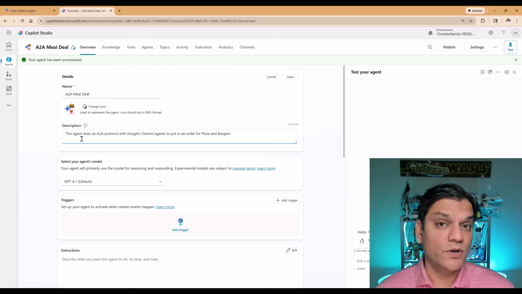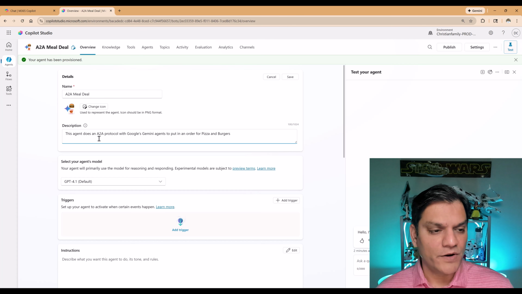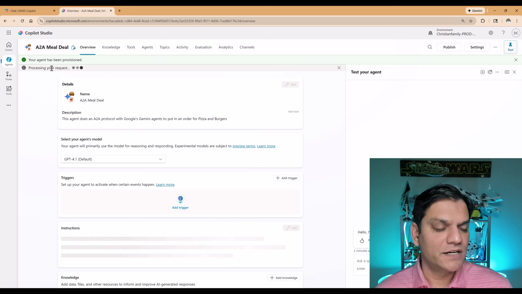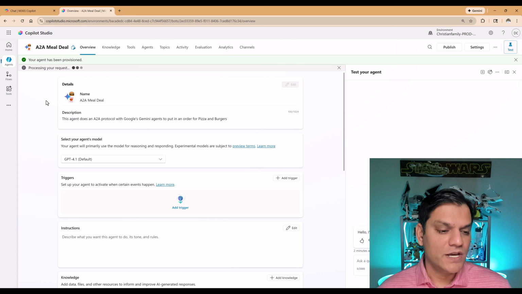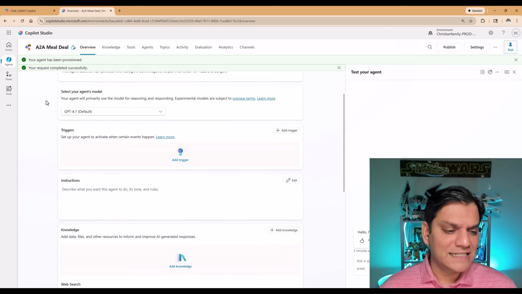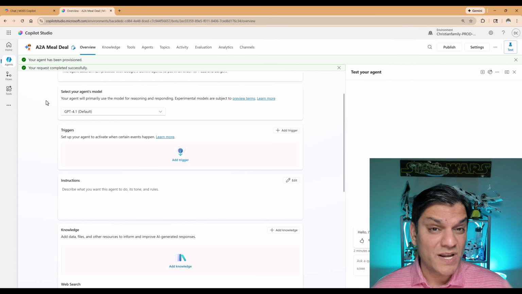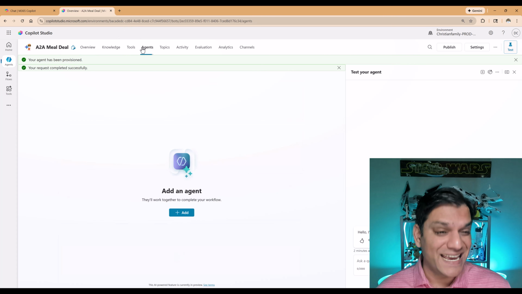And for the description, I'm going to put this text. It says, this agent does an A2A protocol with Google's Gemini agents to put in an order for pizza and burgers. All right, good. Name is good. Icon is good. Description is good. I'll go and click on save, processing our request. That way, this thing gets saved. Everything else, I'm going to leave as is. I'm not giving any instructions or knowledge, because what I want to do is jump straight into the agents piece.